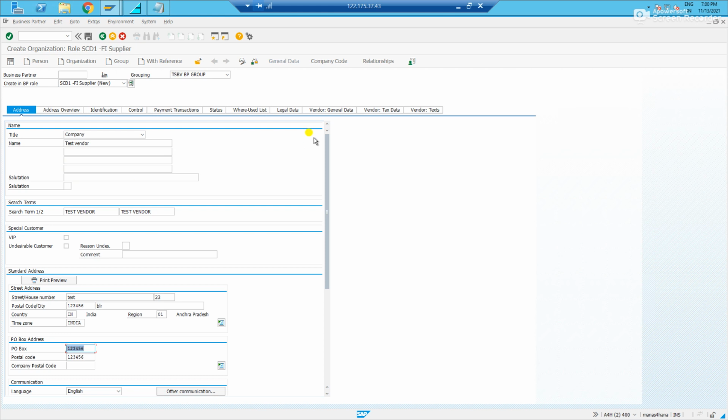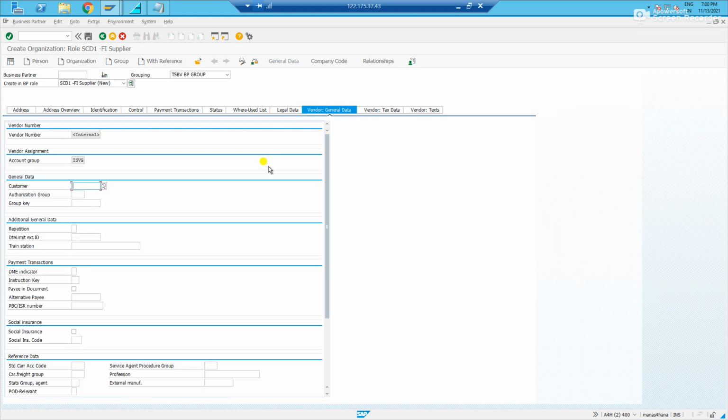There are no errors. Let us see. You see, once you create a business partner, a number will get created, and also the particular vendor number will get generated. In this case, two different numbers will be created, as we didn't have the same number range available.